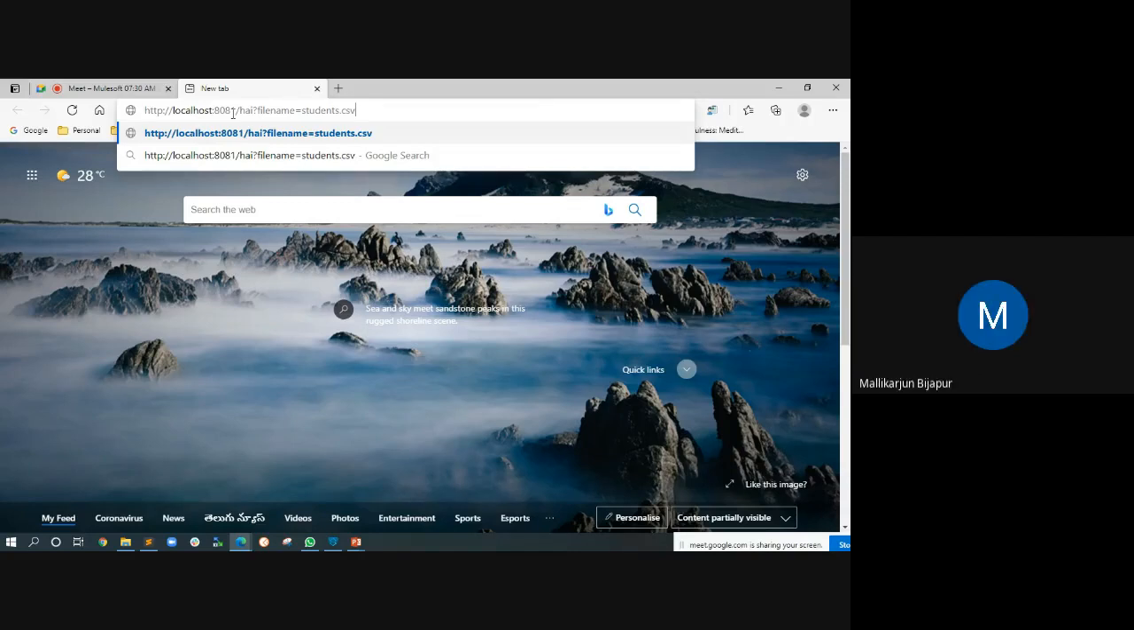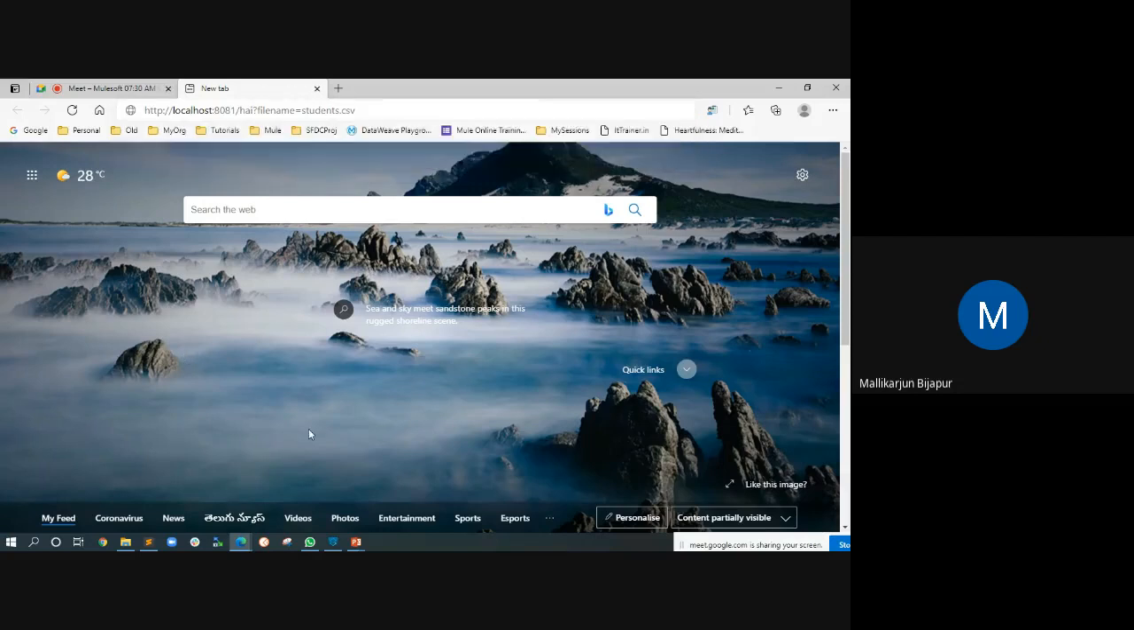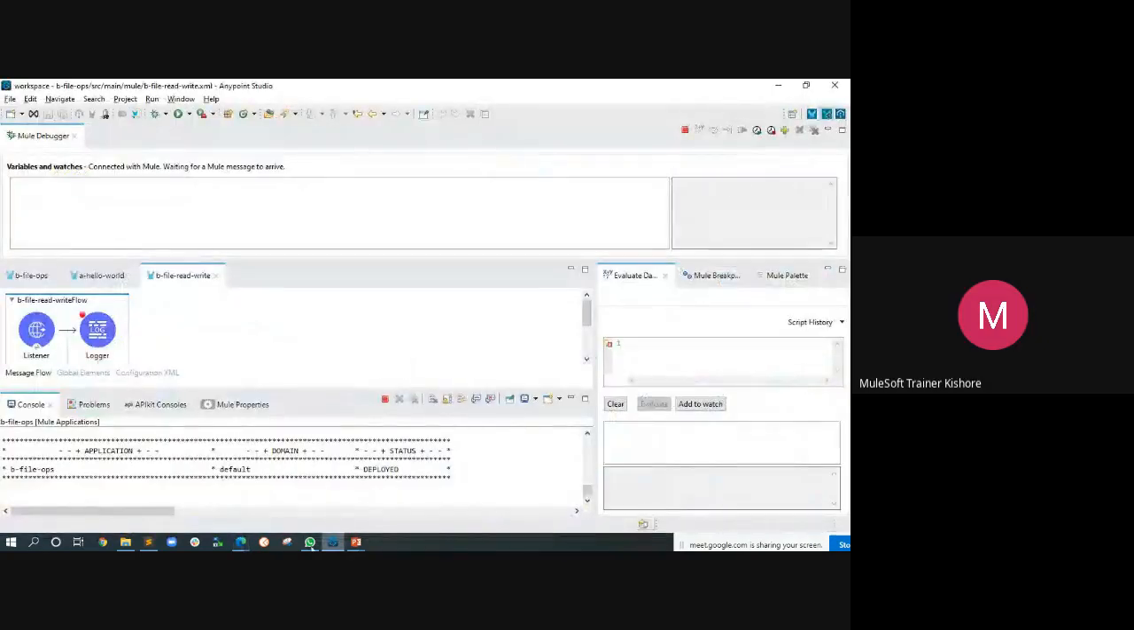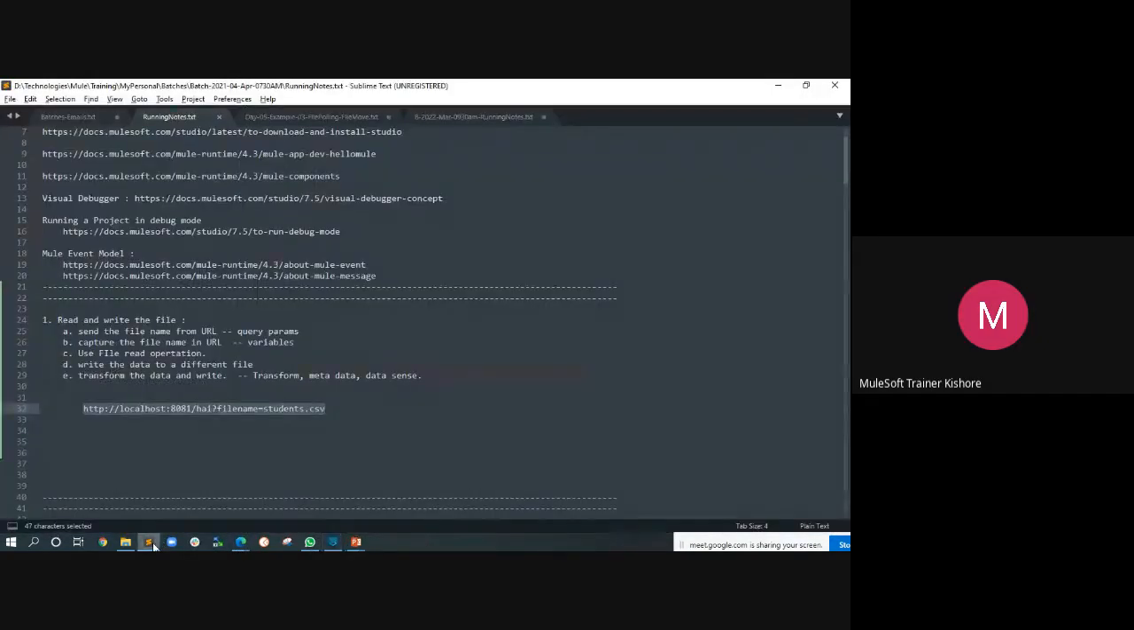Kishore, that file location is not required here. We'll come to that. We are only concentrating on point 2, how to capture your file name.